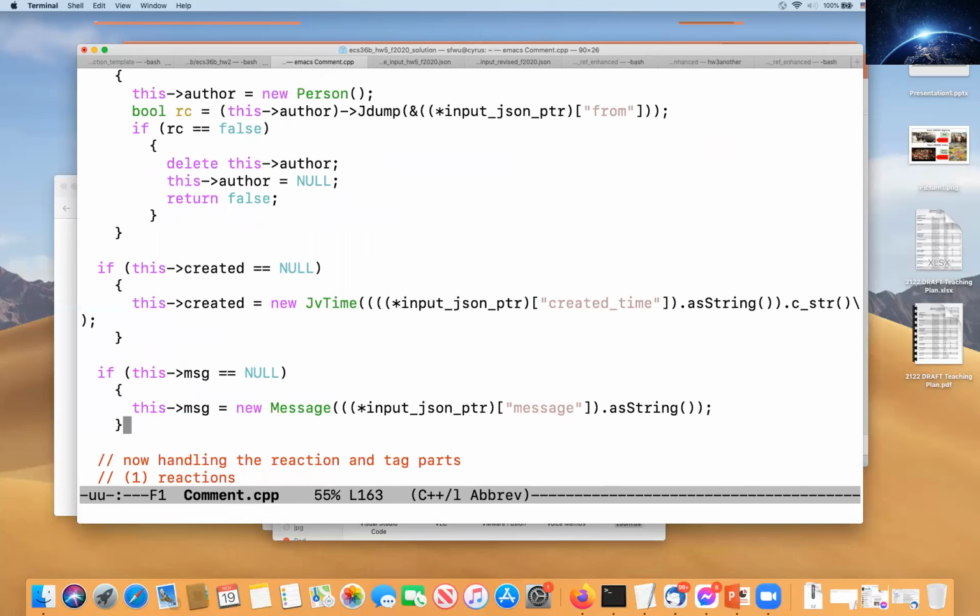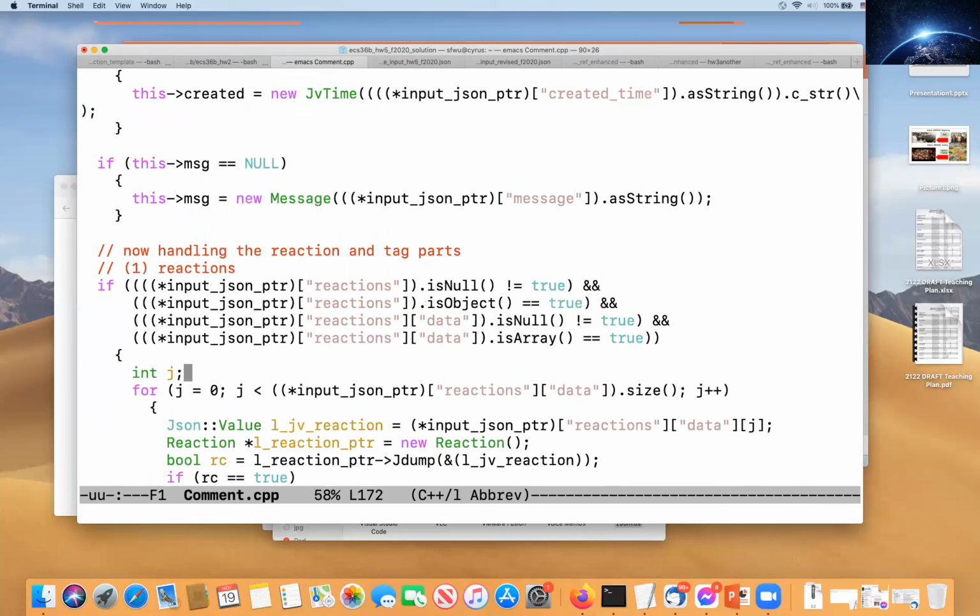Okay, similarly, you have a created time, you have a message, that's the same way. So now this is the part I really want to get into for the rest of the lecture, which is how do you handle the reaction? The reaction and tag, remember we have the new thing called tag. Tag and reaction are very similar, but it is very powerful if you can handle reaction and tag. You essentially can do everything that today's modern social media systems are doing.